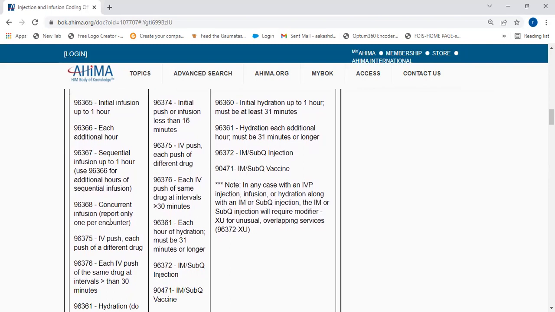96368 is for concurrent infusions. It means if more than one infusion is going together, it is called concurrent. And then 96368 will be coded for concurrent infusion and report only one per encounter. So in any DOS, you have to code only a single CPT of 96368. You cannot code multiple CPTs of 96368 in a DOS. You can code multiple CPTs of 96366, right? But you cannot code multiple CPTs of 96368 in a DOS.